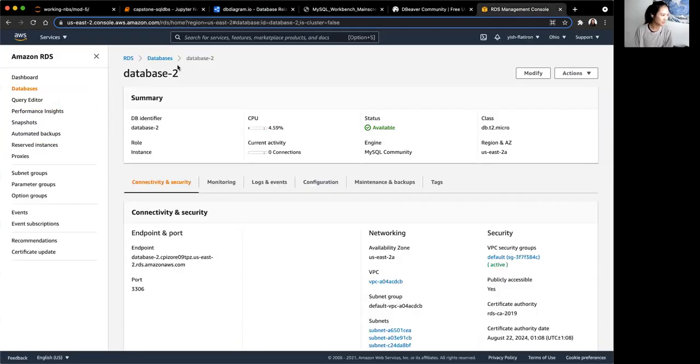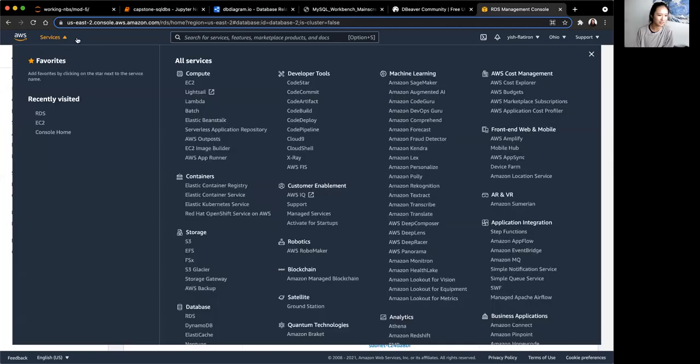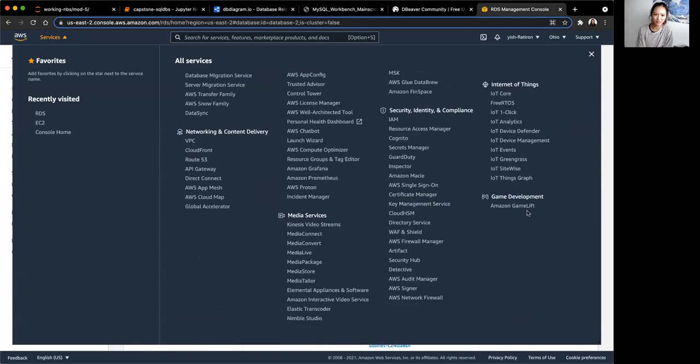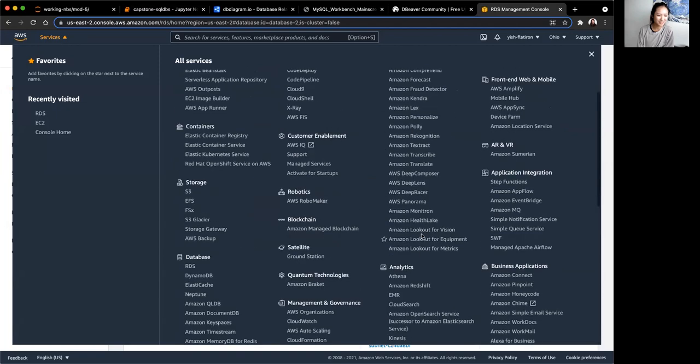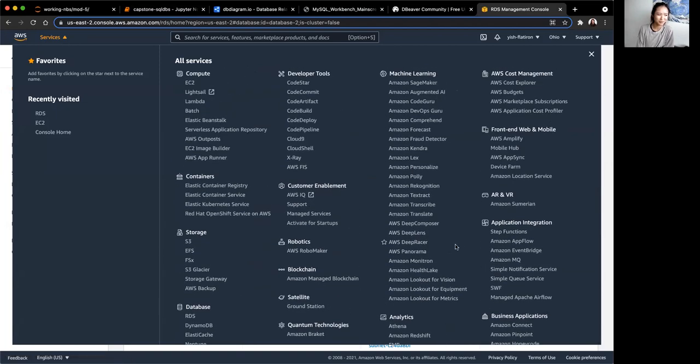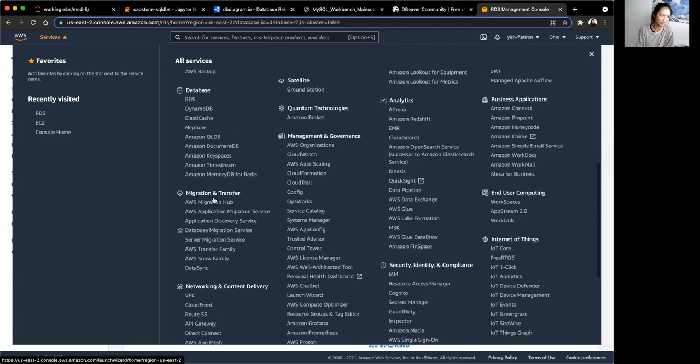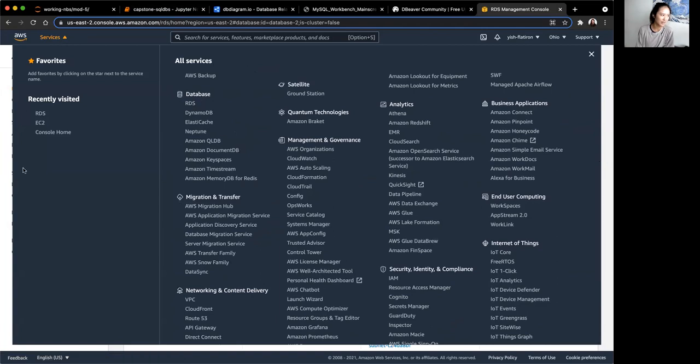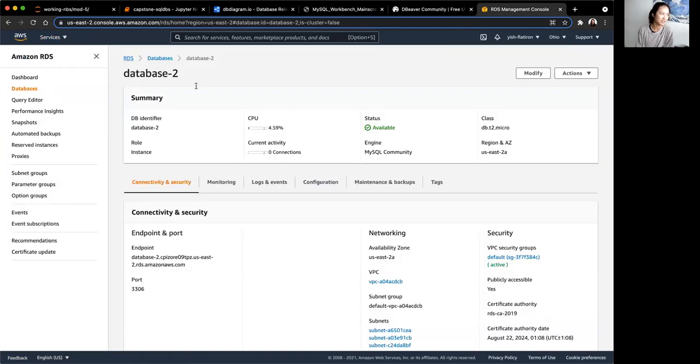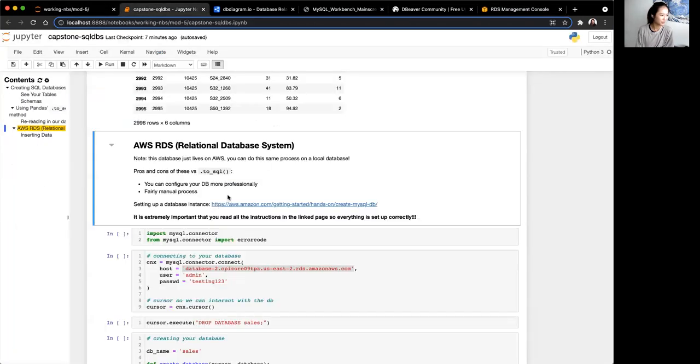So this is my RDS, and actually let me show you. AWS has so many different services. I don't know if any of you have been in the realm of AWS, but AWS provides a lot of different things. One of these things is relational database, RDS, and RDS stands for Relational Database System. In some of my resources, I talk about using other AWS things, and that'll come later.